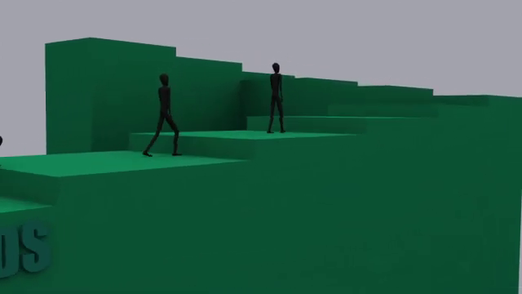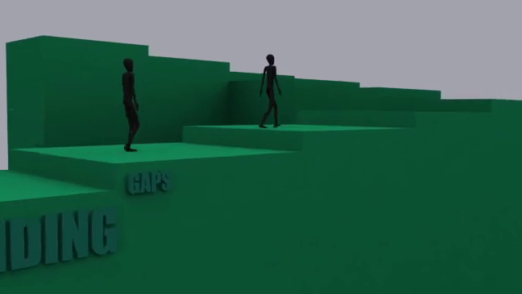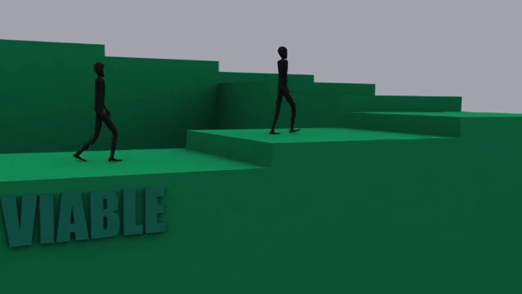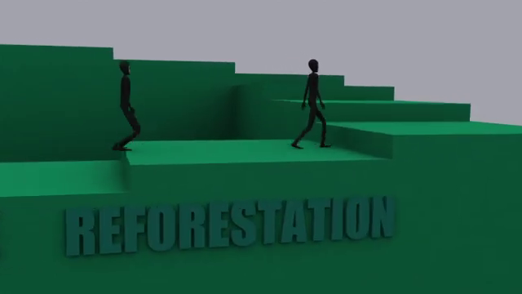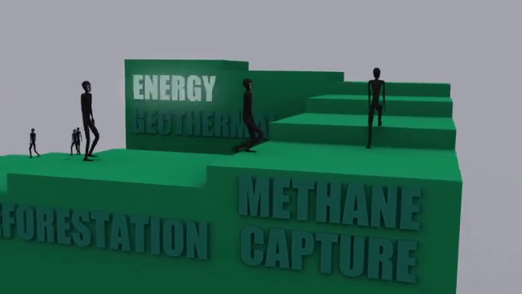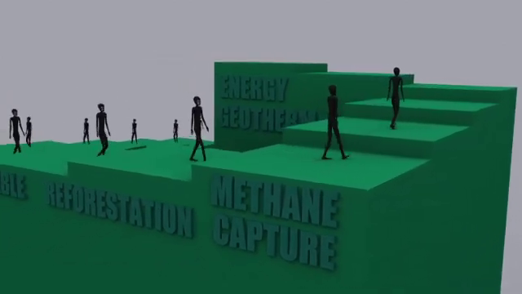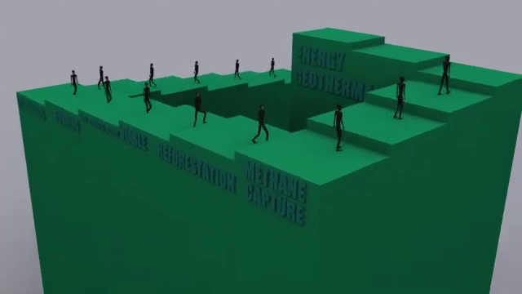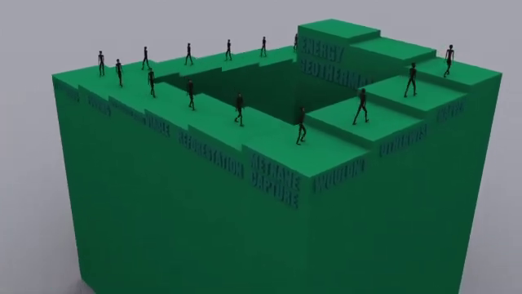The carbon finance is used to close funding gaps, so that new emission reduction projects become viable. Projects like reforestation in Tanzania, methane capture in Colombia, and geothermal energy in Turkey. Our clients deliver reductions in their carbon emissions by financing projects that wouldn't otherwise happen.